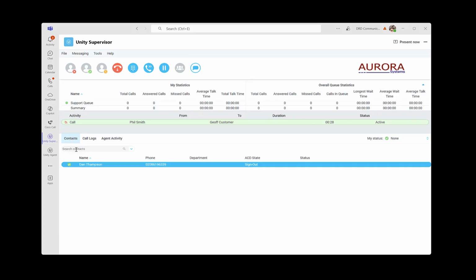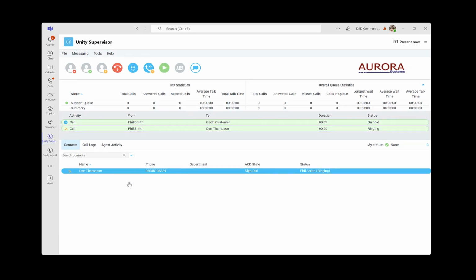So we look for the user we want to transfer to in the contact list. We're going to right click on Dan. We're going to do a warm transfer call to extension. Dan answers the phone, and at this point, Dan and Phil are on a call together. You can see active here.